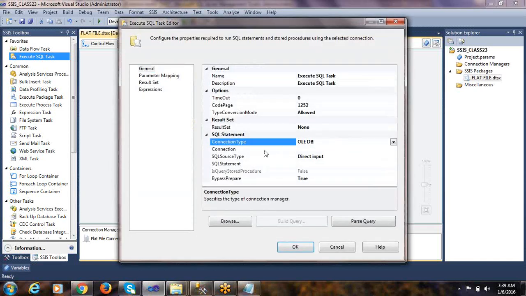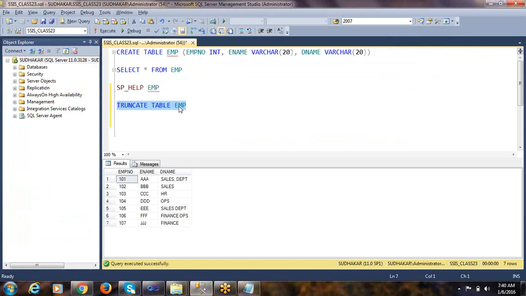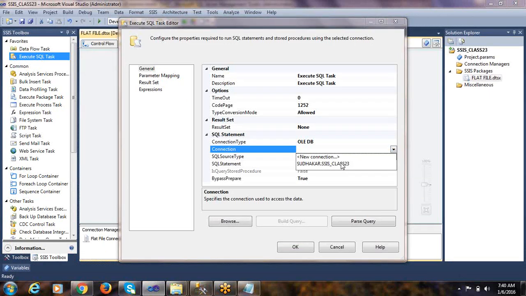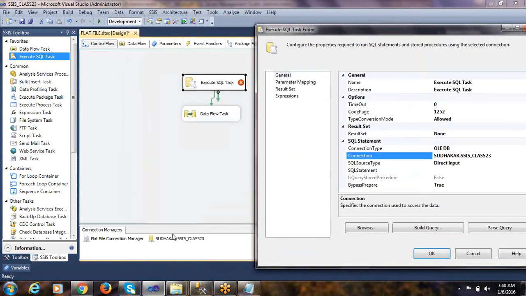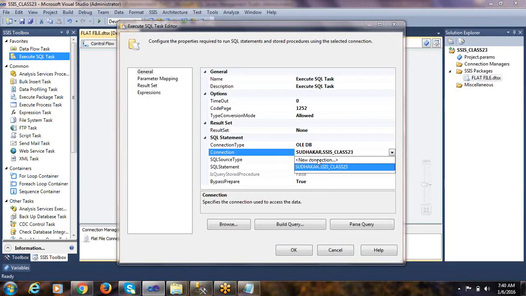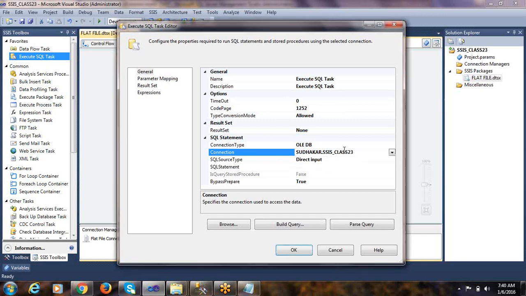Here we need to provide the connection type OLEDB, and provide the connection in which database you want to execute this truncate table EMP statement. SSIS class 23 is my database. So already we have created a connection here. Sudhakar.ssis class 23. At the time of creating the data flow task, you created this connection manager. See, if it is not there, then you can create a new connection. By selecting the new connection, you can select your server and you can select the database also. Okay, right. So let's go to the SQL statement.